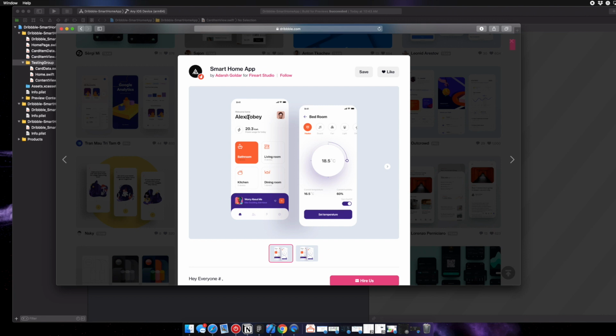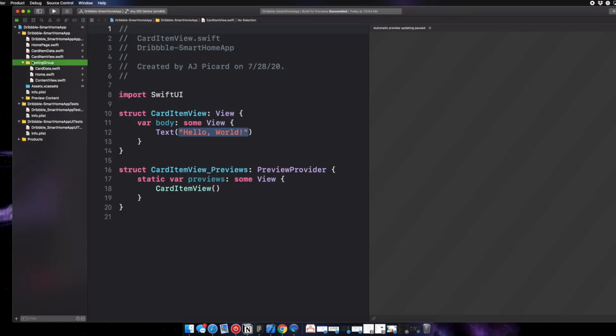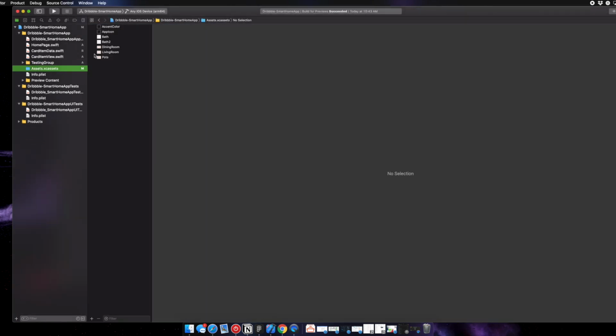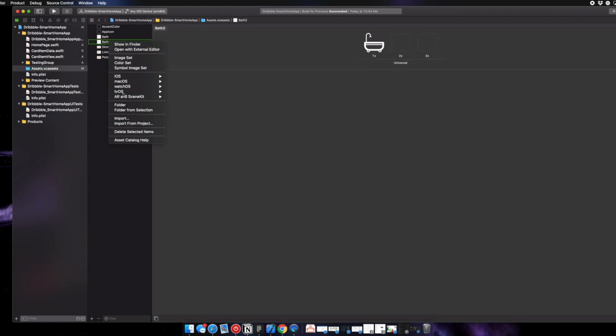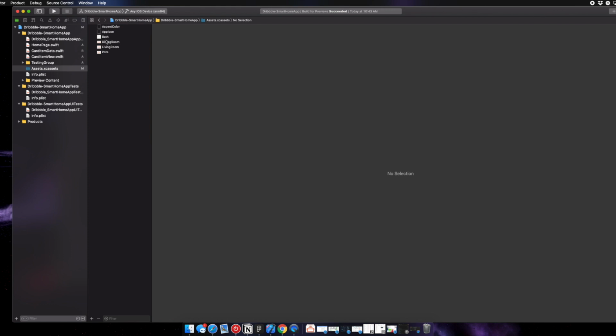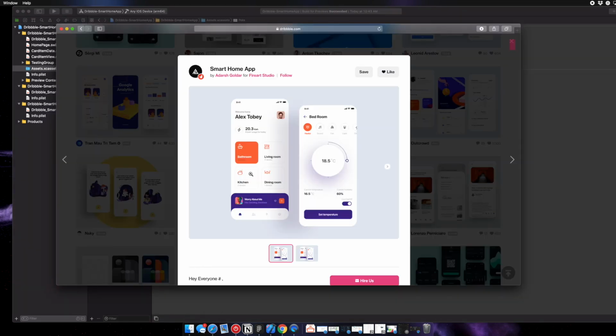I'm probably gonna use my same avatar for both these pictures. I've actually also added assets. So I'm gonna delete this guy. You have bath, dining room, living room, and pots, and for these cards, we obviously need those icons. The rest is just stuff we can probably get from SF Symbols.